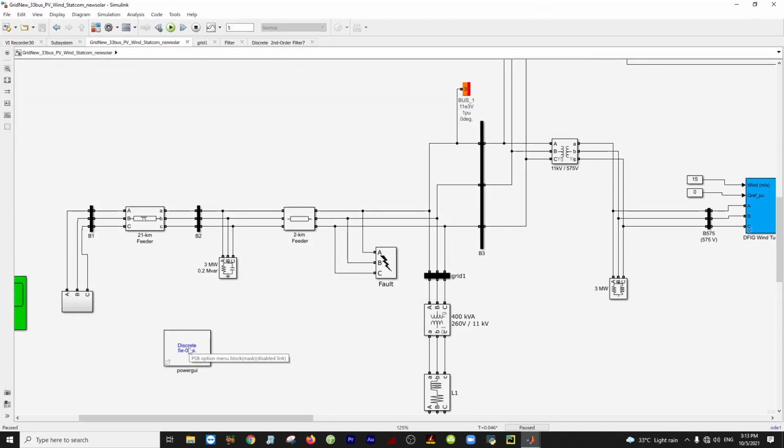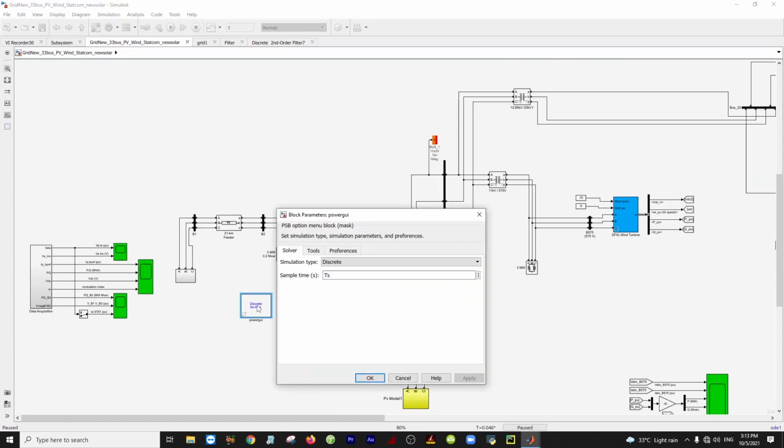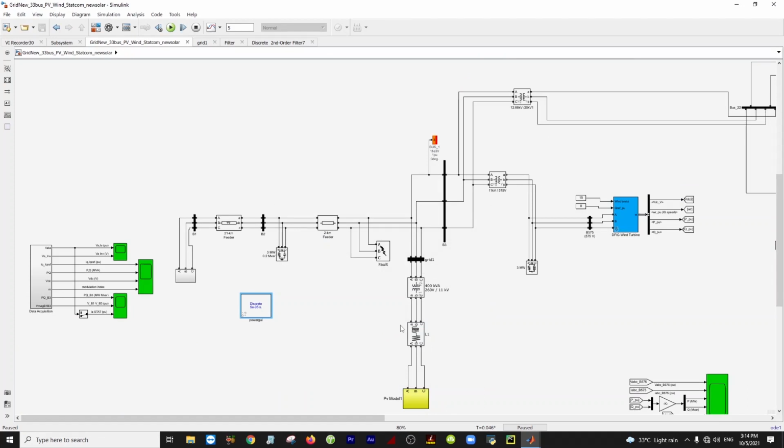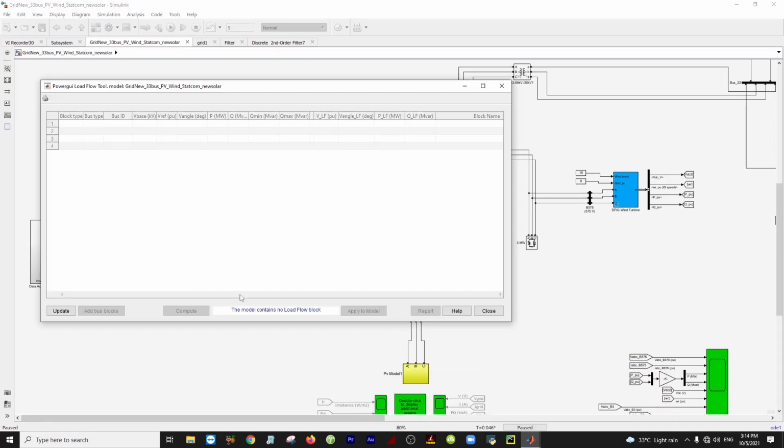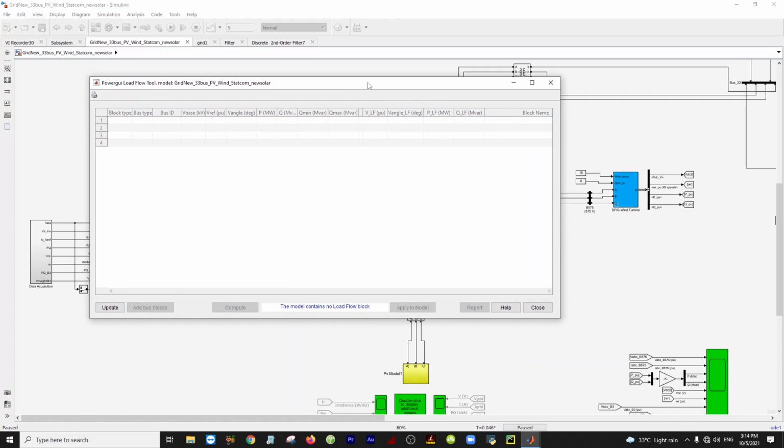So here is our final step, to find the load flow. Just open it up, and then we have Tools, and here we have Load Flow. Just click on it, and it is going to compute. It's loading. Just a moment. We have all the details here, so then you just have to click on compute, and later on you will find all the results, and then you have to click on apply to model.